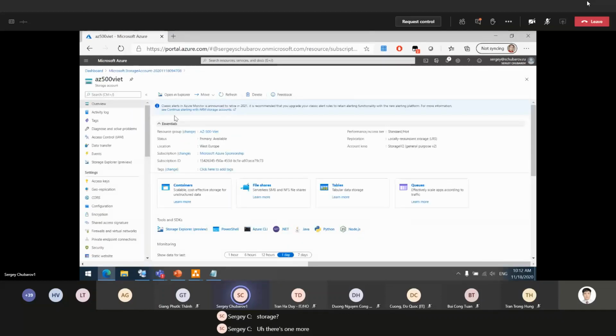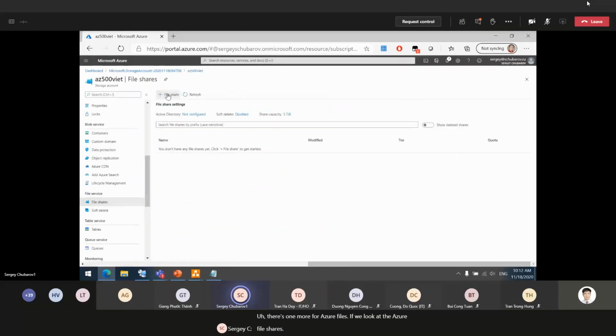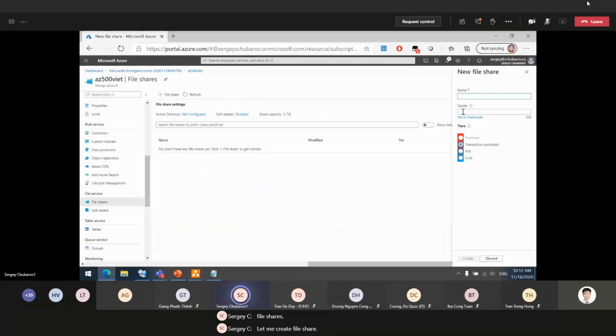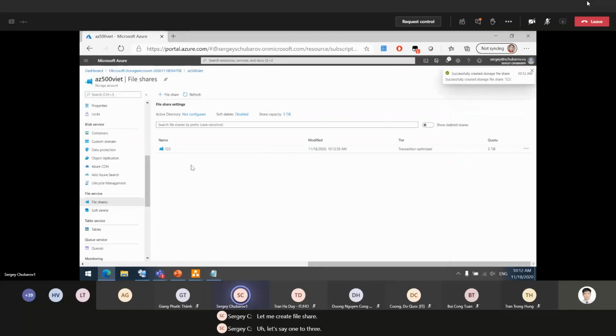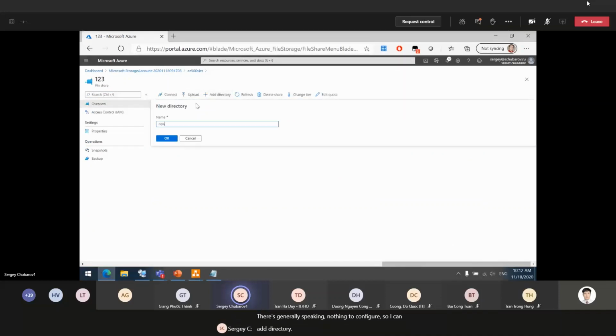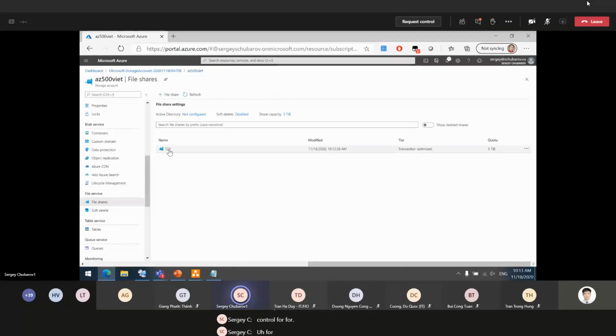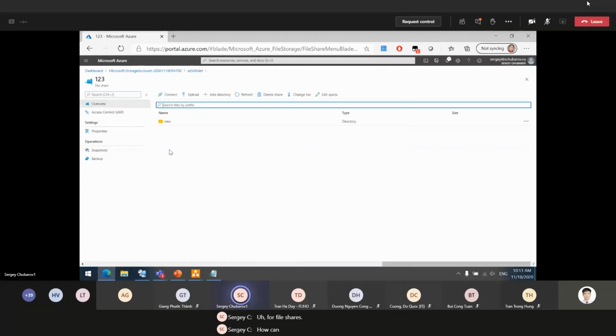There's one more for Azure Files. If I look at the Azure file shares, let me create a file share. Let's say 1, 2, 3. So for file share, there's generally speaking nothing to configure. I can add a directory. I can upload a new document, but there's no access control for file shares. How can I control access if I need to?